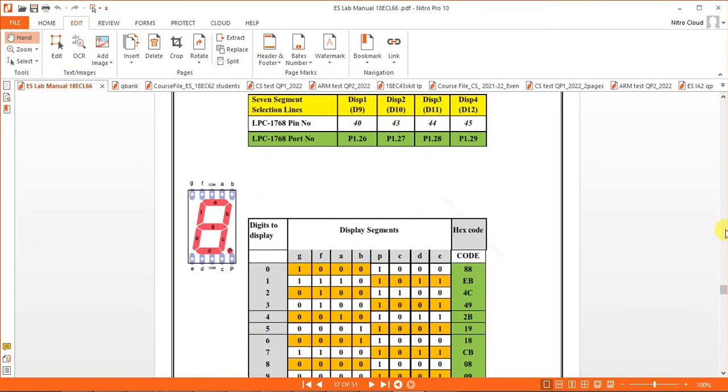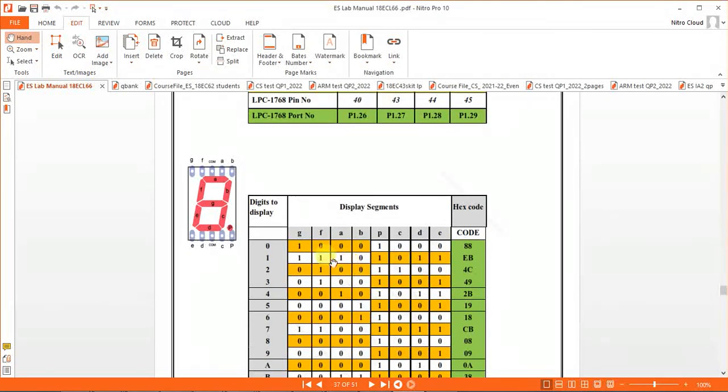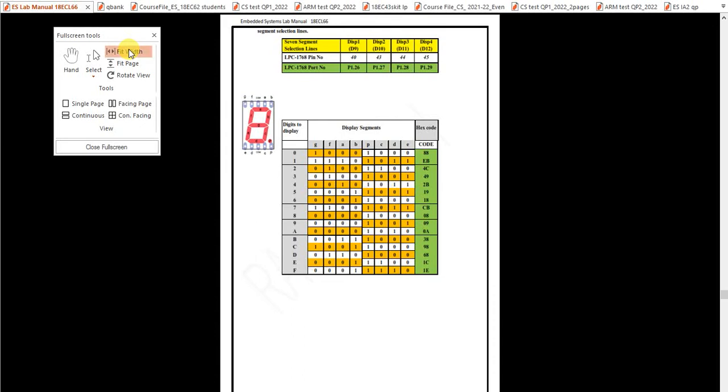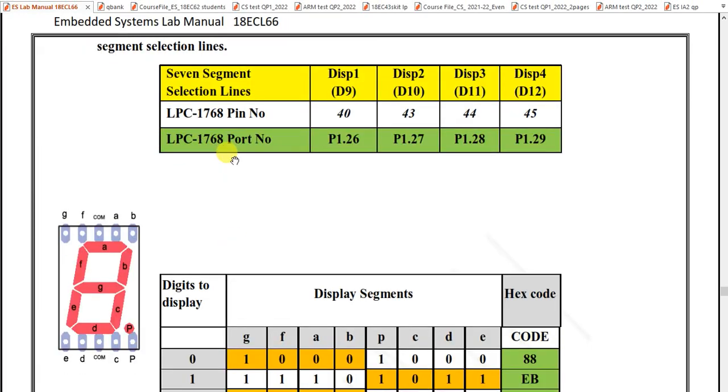So we'll first look at the construction of the 7 segment display. It's called a 7 segment display because it has 7 segments. The segments are A, B, C, D, E, F, G. The main segments are A to G. You can turn any segments on and off, and you can display alphanumerics. You can display some of the alphabets and all the numbers from 0 to 9, and this one is used for the decimal point representation.